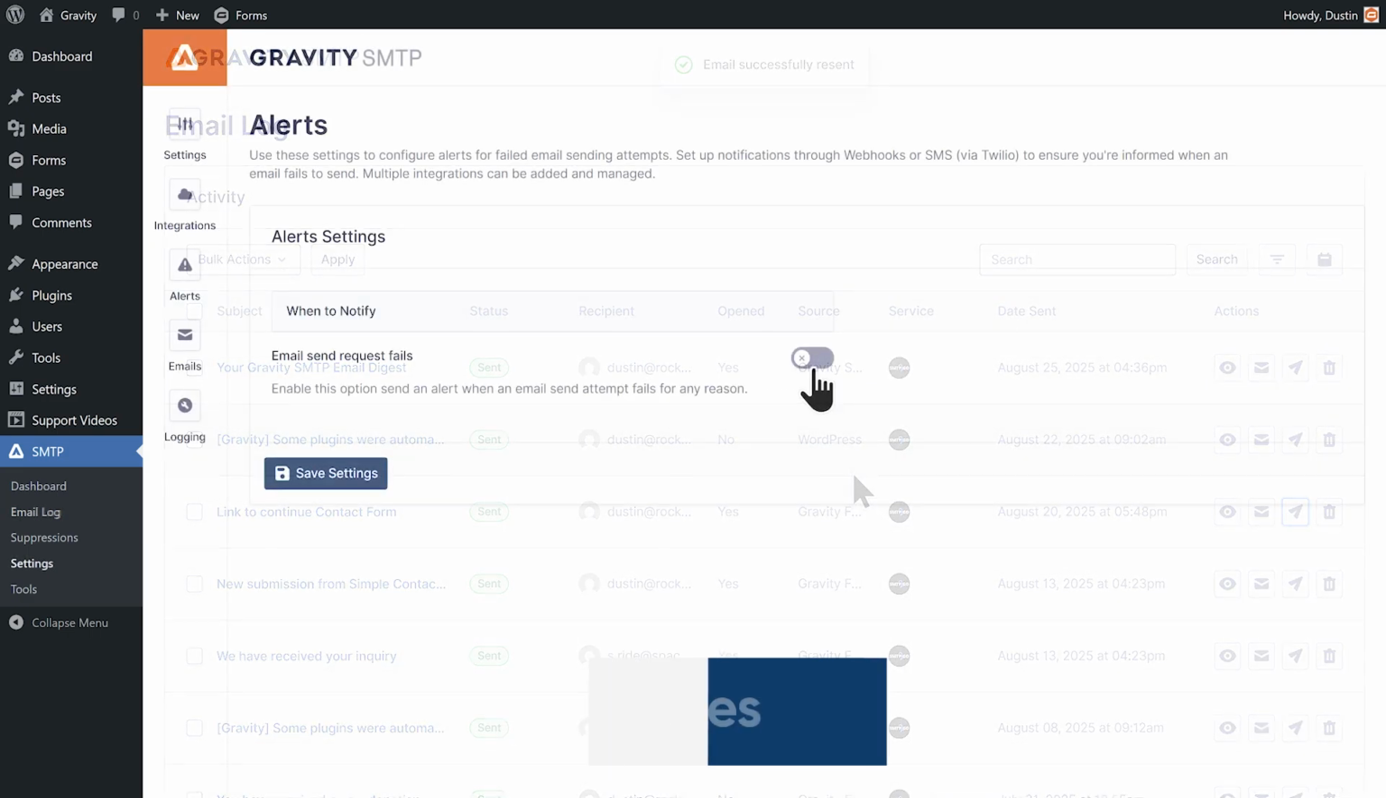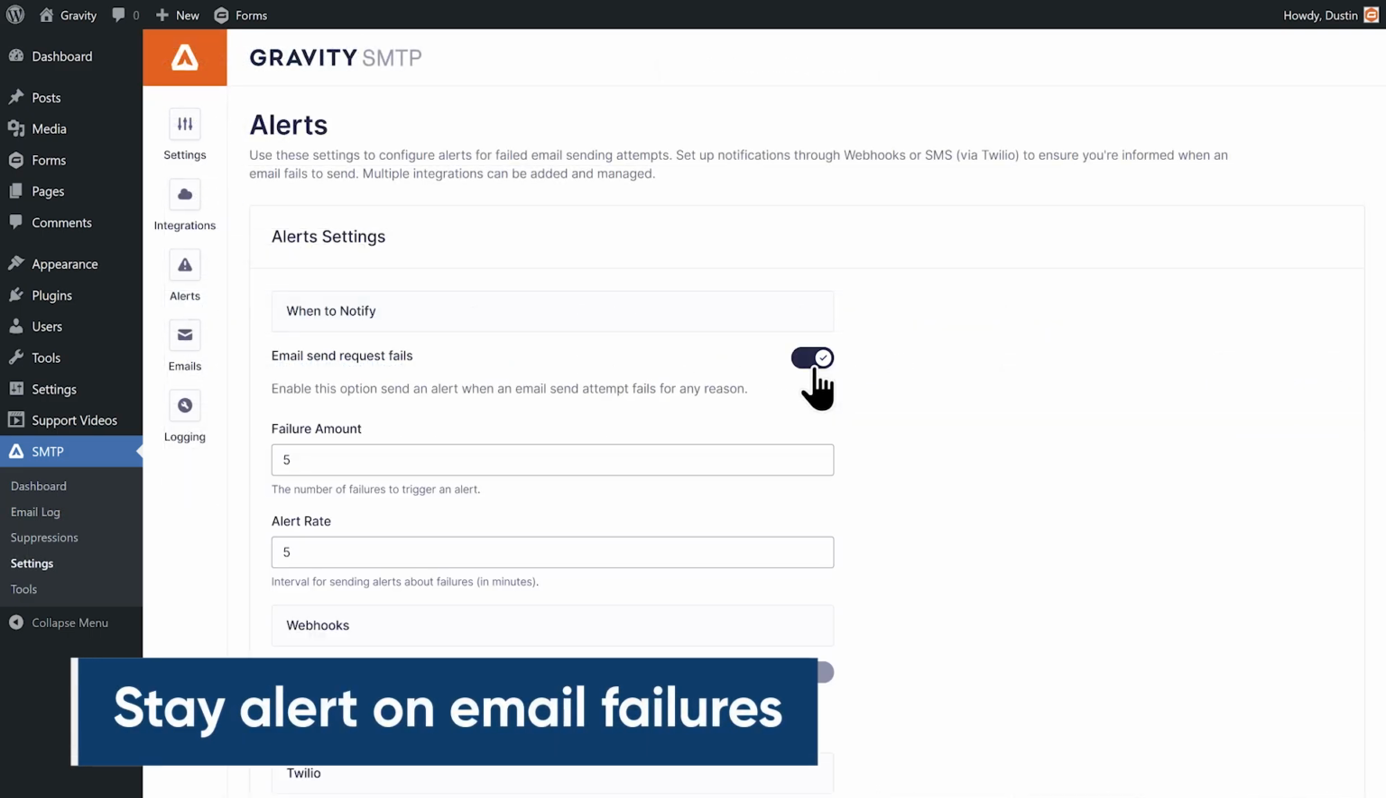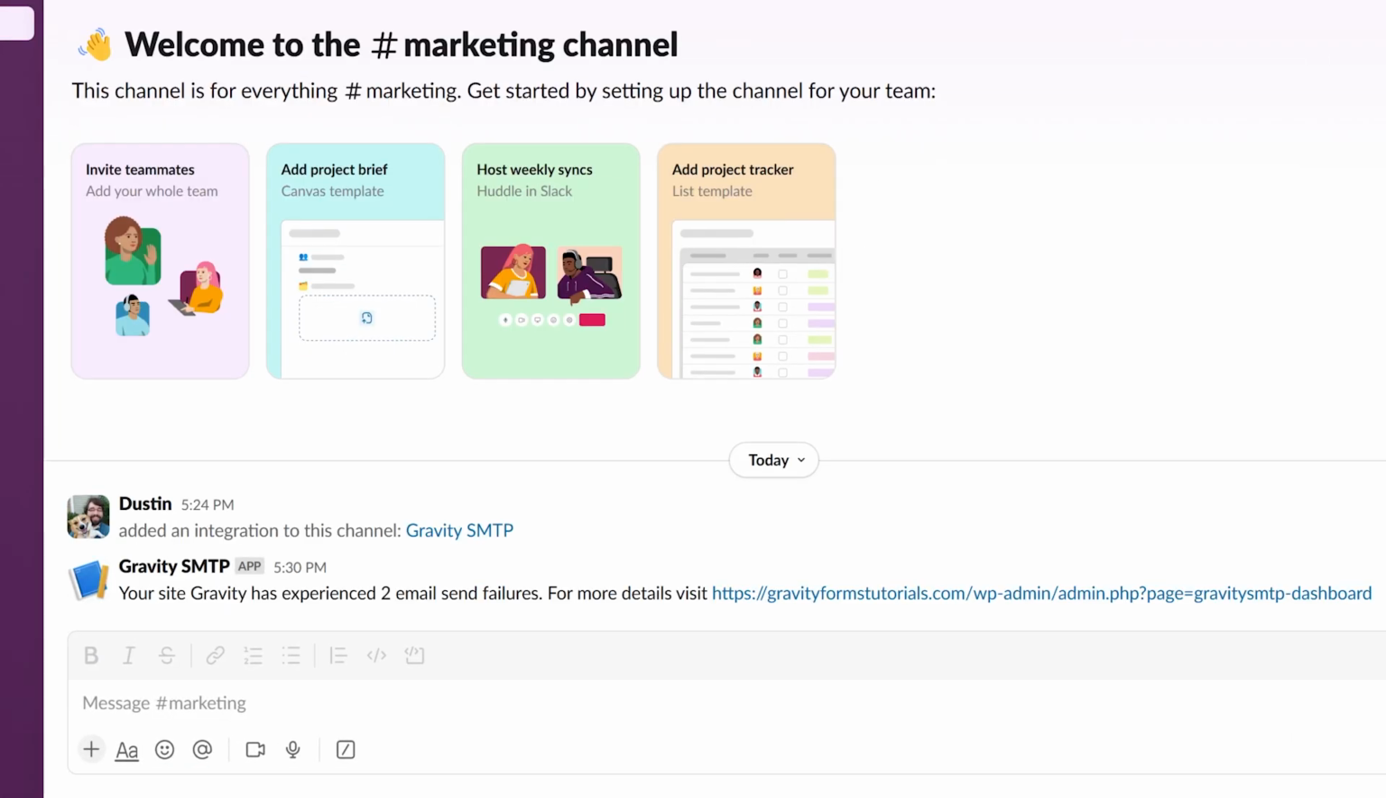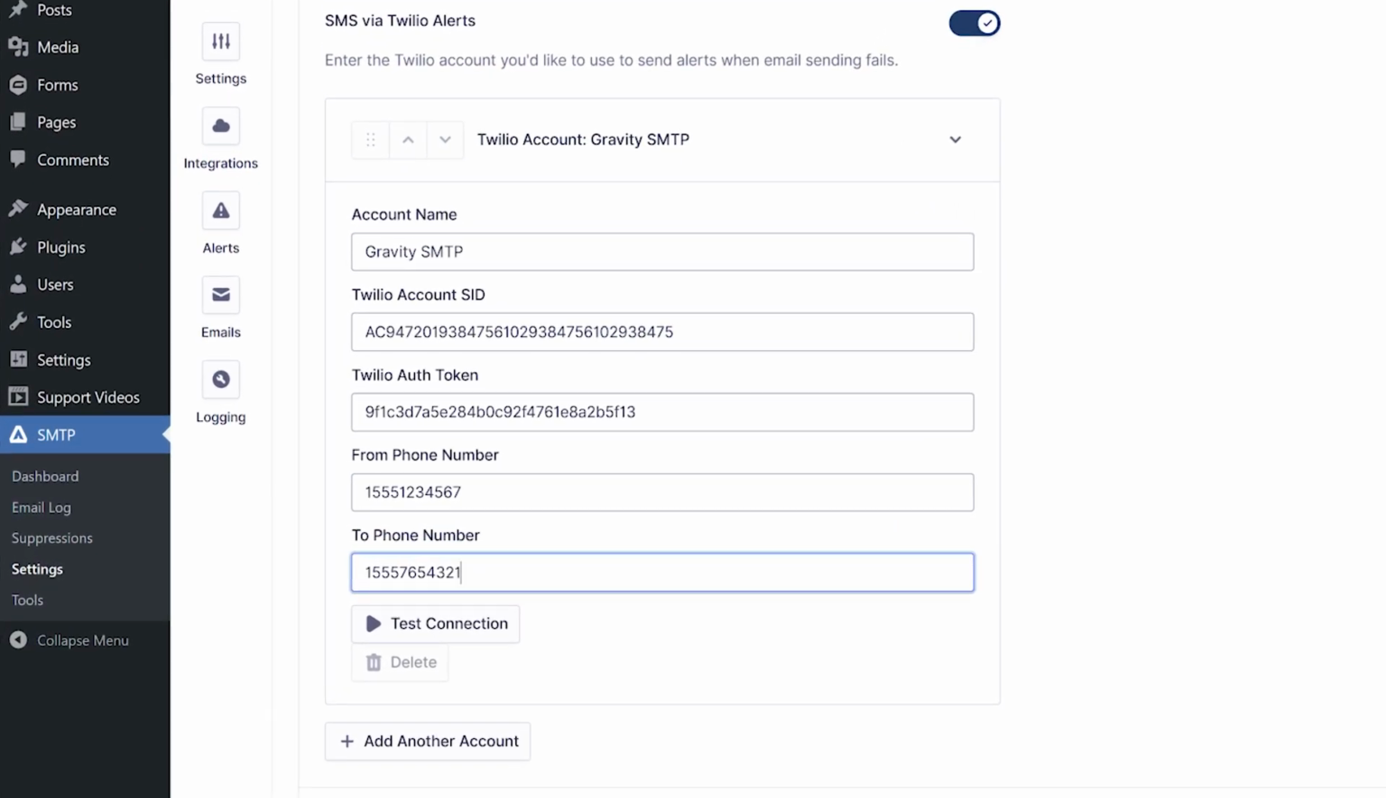Gravity SMTP also includes an alerts feature so you can be notified if an email fails to send. You can set up webhook alerts to receive notifications through services like Slack, or enable SMS via Twilio alerts to receive SMS text messages, a crucial feature for sites sending mission-critical emails.